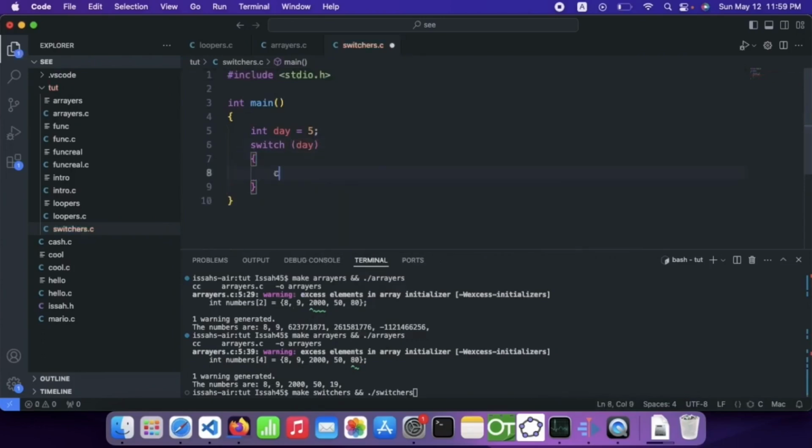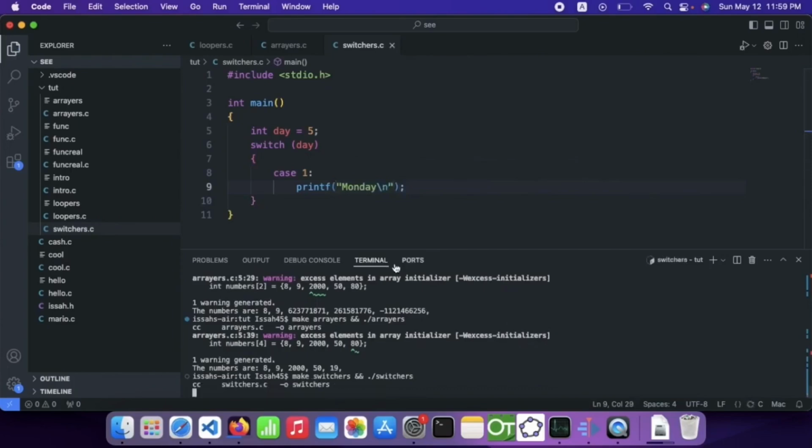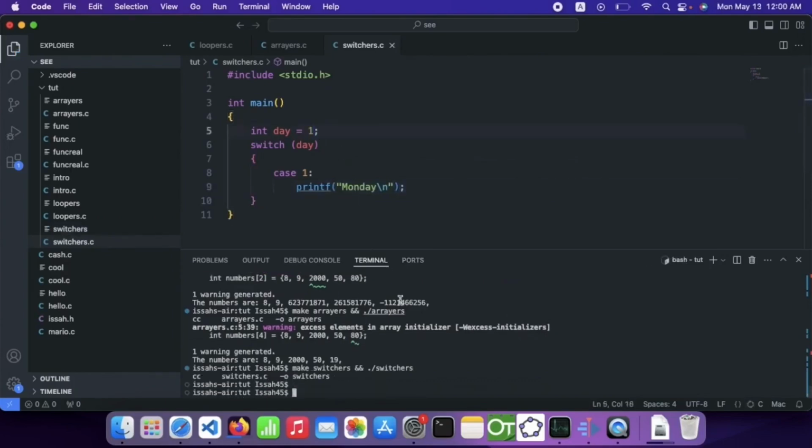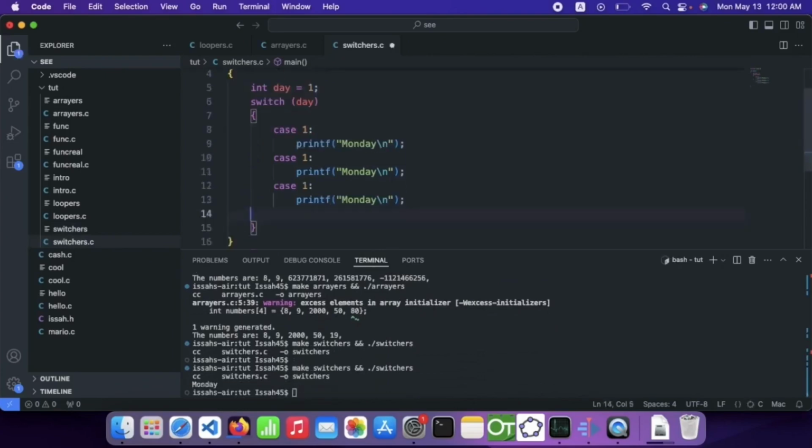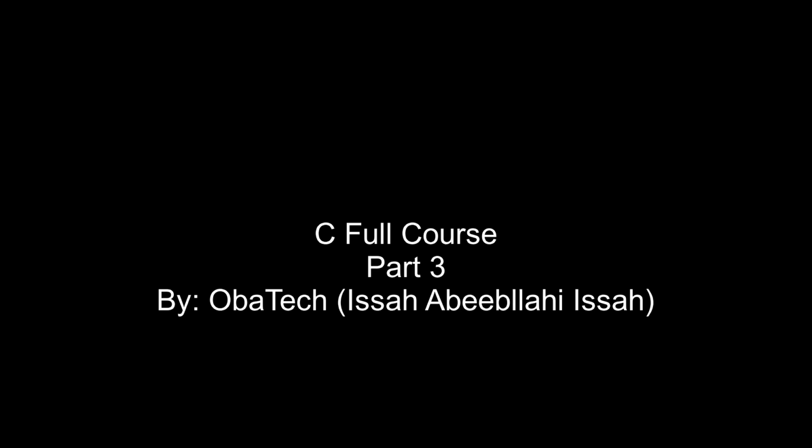Let's say case 1, printf, Monday. Now I'm going to put a backslash n. So now, if I normally run it, it's going to say nothing. If the day is 1, so like, if you have a lot of ifs, instead of actually writing all those ifs, you can just use switch statements because they'll be more efficient.